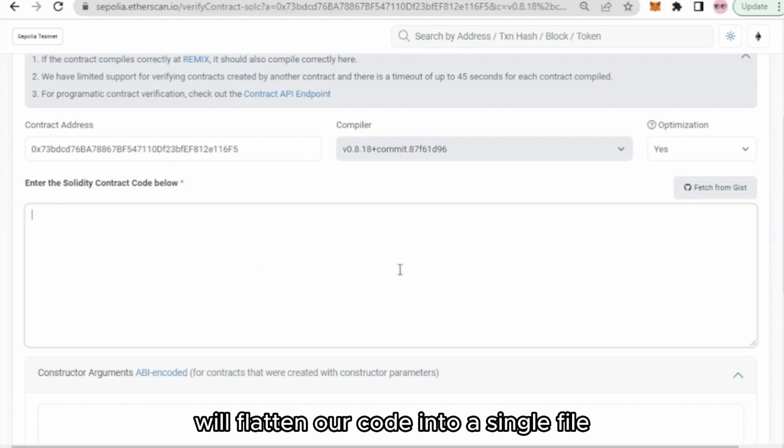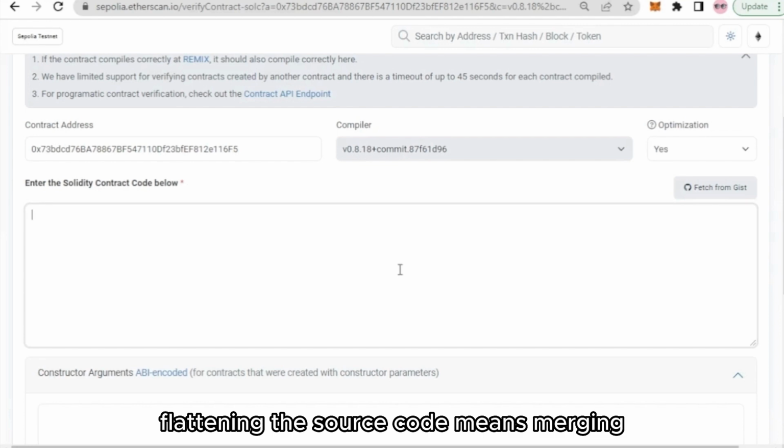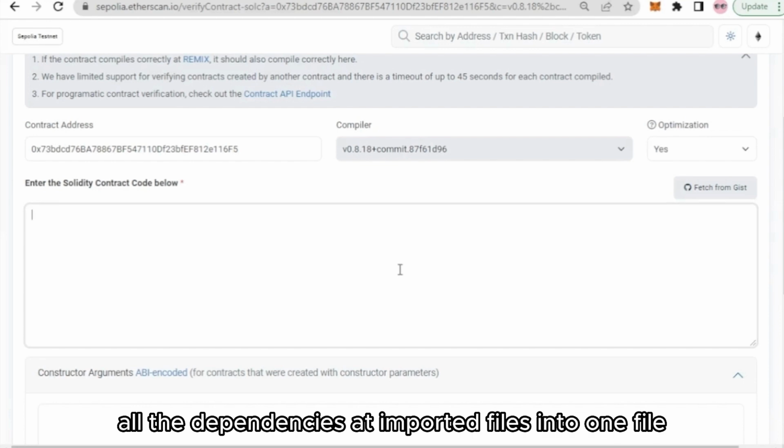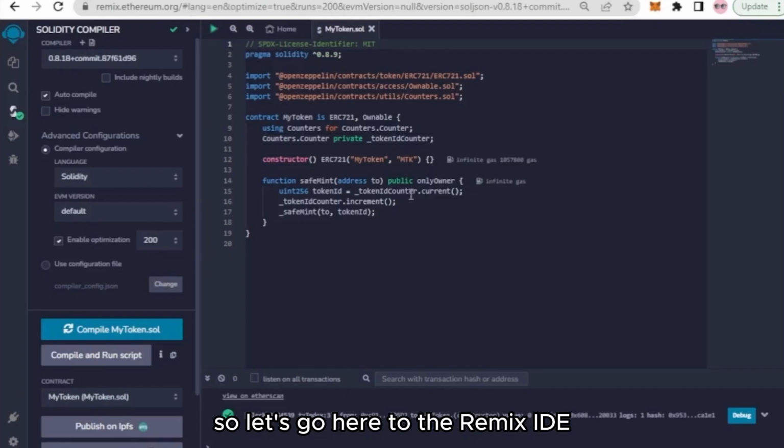So this is where we will flatten our code into a single file to simplify the process and avoid potential issues later on. So flattening the source code means merging all the dependencies and imported files into one file before verifying and deploying the smart contract. So let's go here to the Remix IDE.